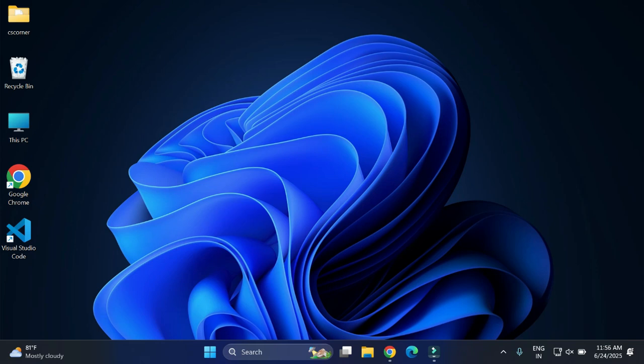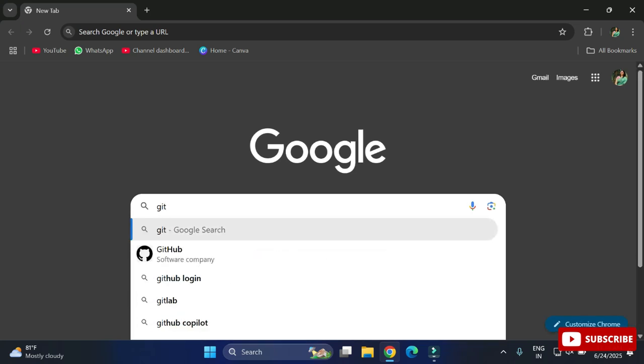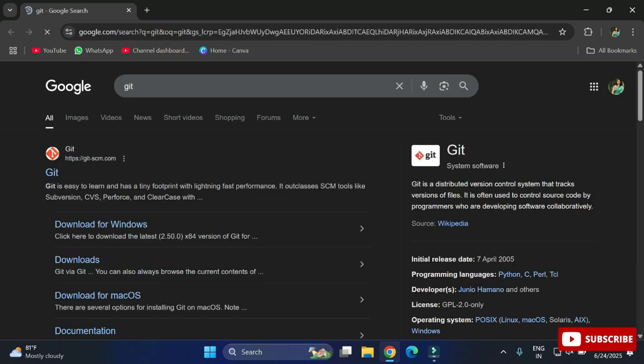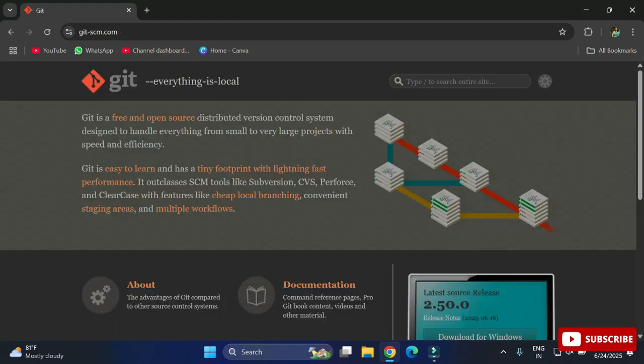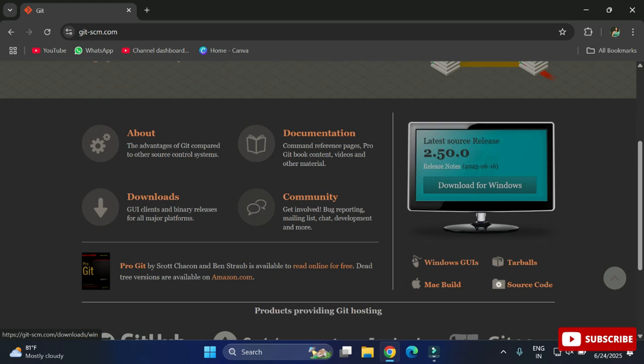You can open any of your favorite browsers and simply search for Git. And guys, here you can see it's showing me the official website, git-scm. Just click on this link. It will redirect you to this page, and here you can see the latest source release, and here we have the download for Windows button. So we are going to click on this button.